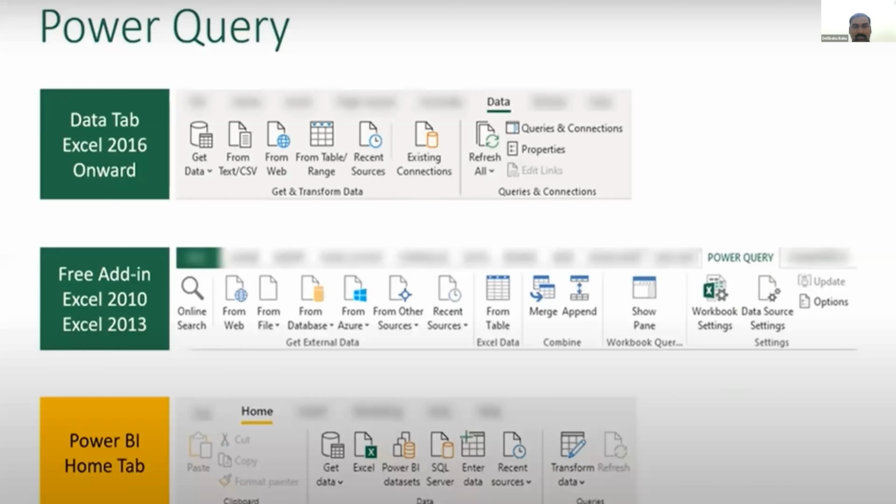Maybe we need to know whether Power Query is available in our Excel application or not. In 2016 and above, or Office 365 users, you will get Home, Insert, Page Layout, and similarly the Data tab. In the Data tab, there is the group Get and Transform Data. From here, you will get Get Data. From Get Data, I'll show you the other commands.